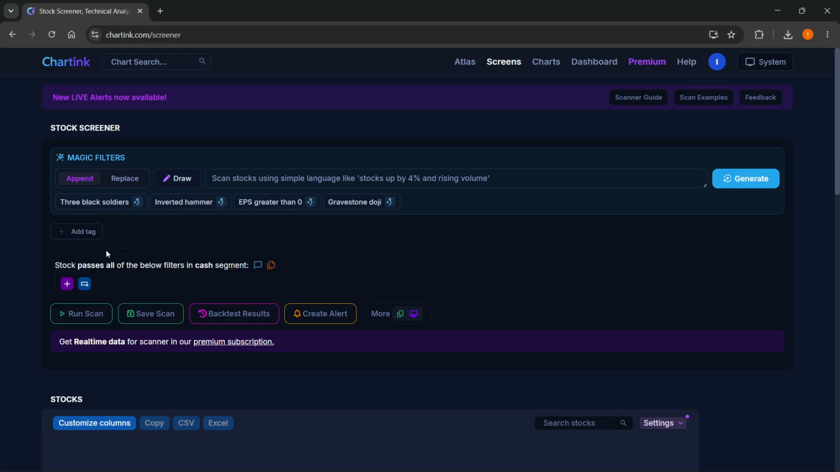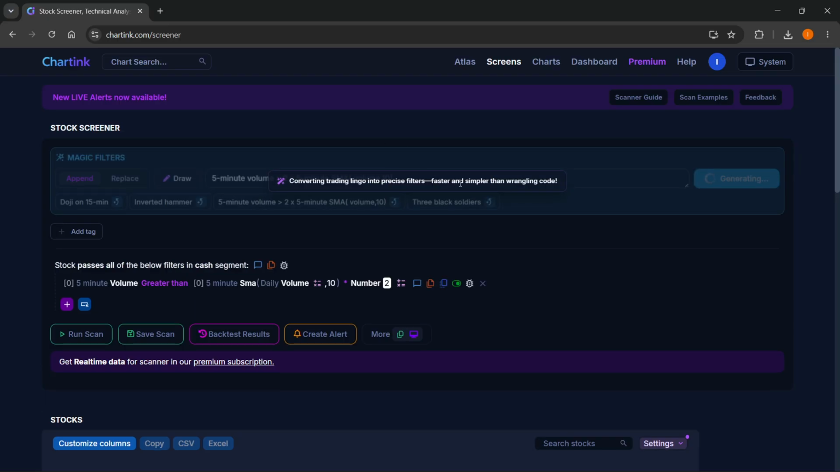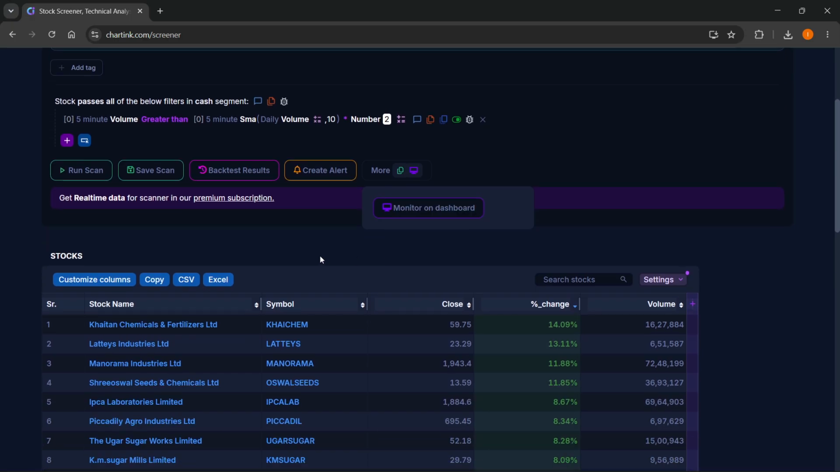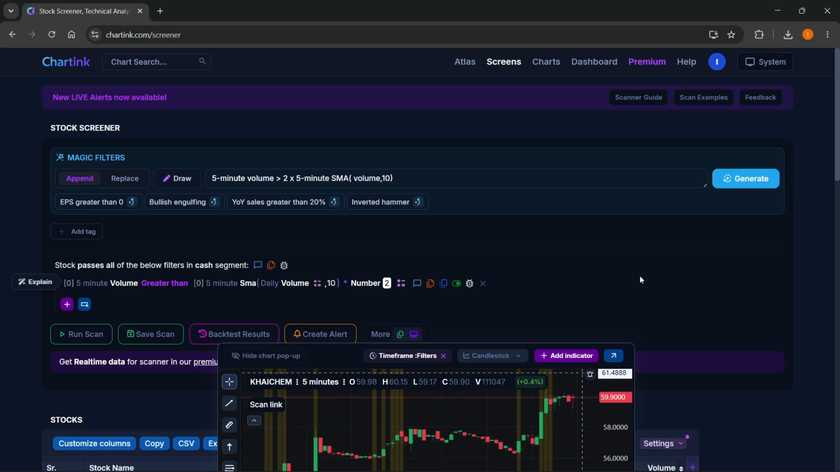And you have two options right now. You could go and use these magic filters over here where you can basically go and describe word by word what you are basically trying to see. So for example, you could actually describe a filter. As you can see here, it's actually an example. It says scan stocks using simple language like stocks up by 4% and rising volume. So you could go and type that exact thing in here and it would work. So if I go and click on, for example, this button over here, it's going to start converting those words into filters down here, okay? That's the first way to do it, and then to filter very easily just like this.